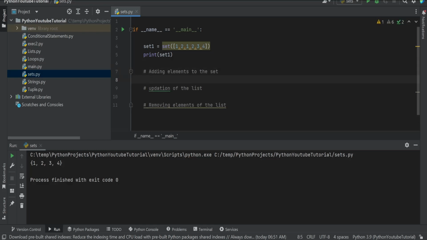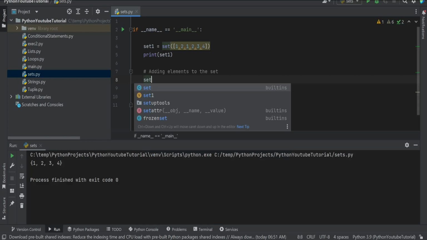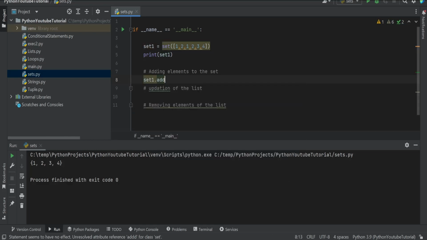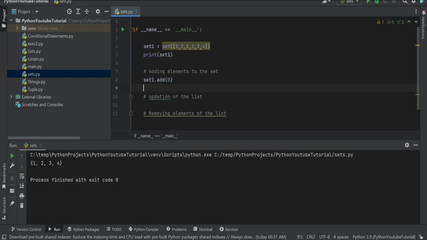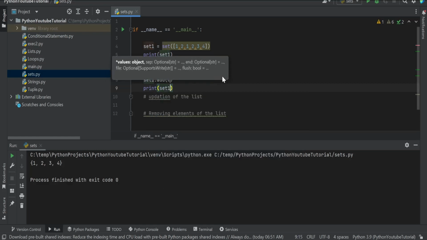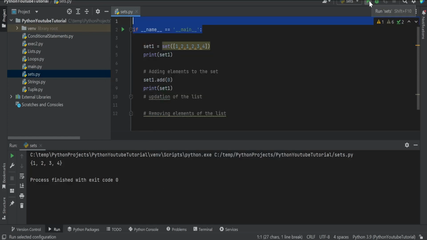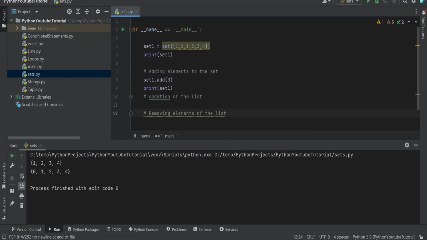And if you want to add some elements to the set, for that we have an add method. Simply use add and specify whatever number you want to add. Suppose you want to add 0. After adding, print the set. If you see, the 0 is added.